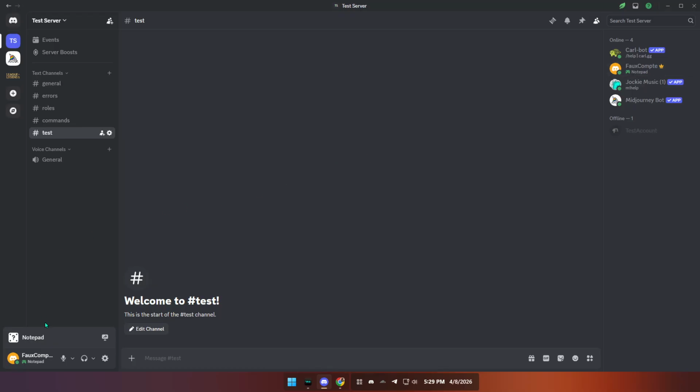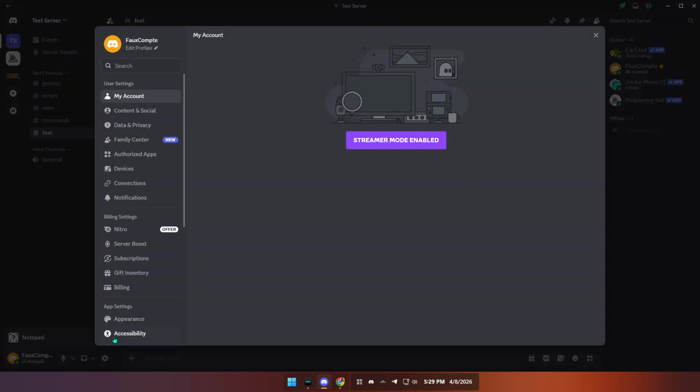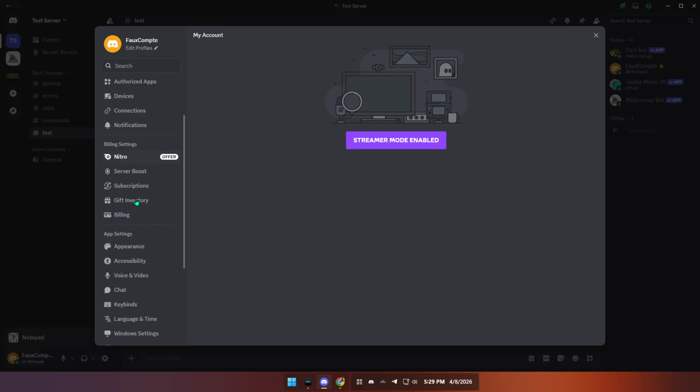Start by opening Discord on your computer. Look down at the bottom left of the app window, right next to your avatar and username. You'll see a small gear icon. That's your user settings. Click it to open the Settings menu.